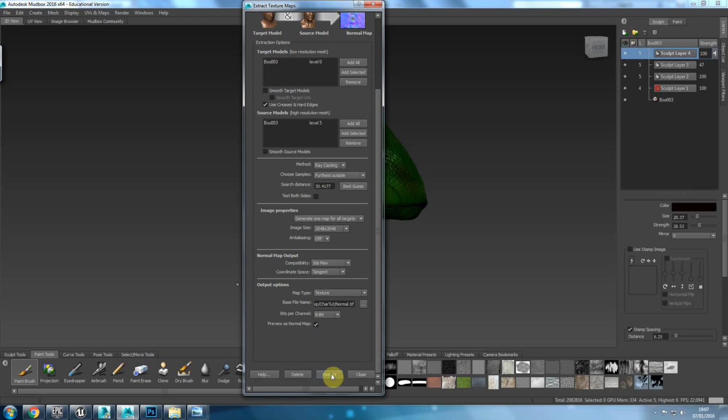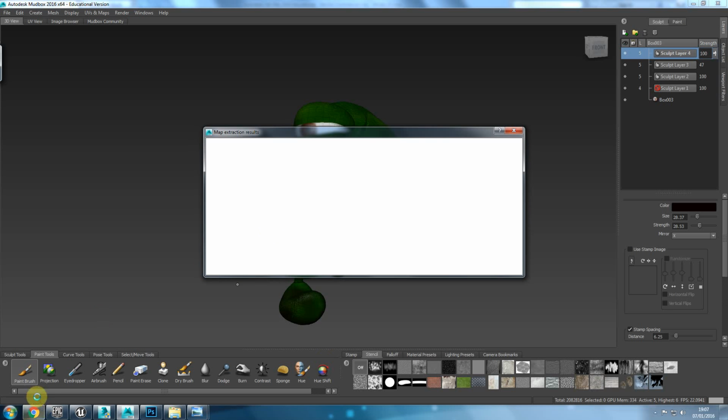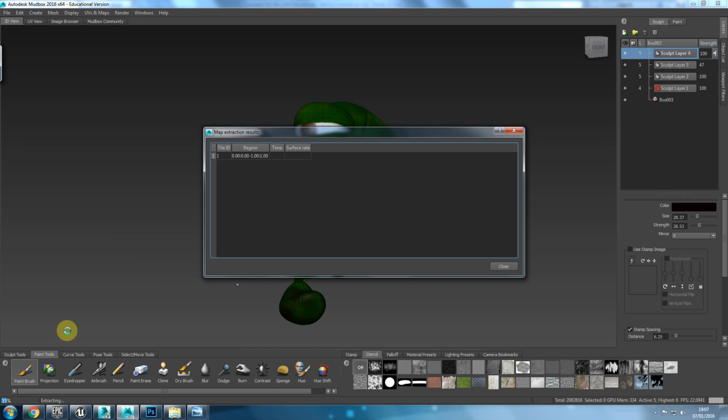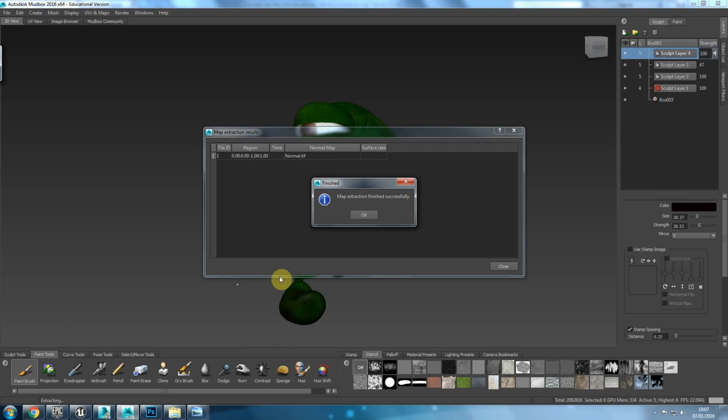And we're going to extract, and down at the bottom left hand side it'll give you a percentage saying how long it's going to take, and what percentage is that. So we're going to see, just wait for that to get to 100%, and it says extraction finished successfully. I'm going to press OK, and I'm going to wait for that to finish this thing again.